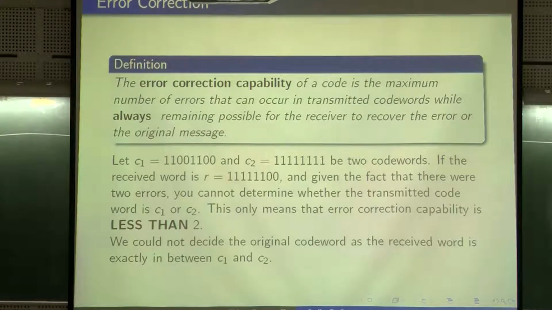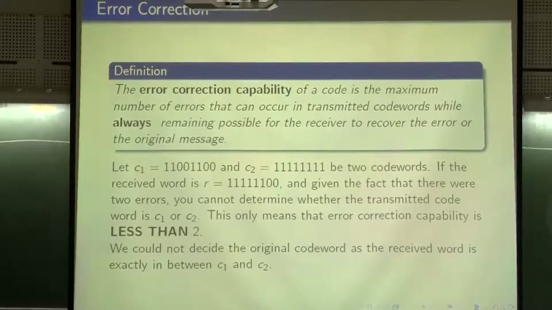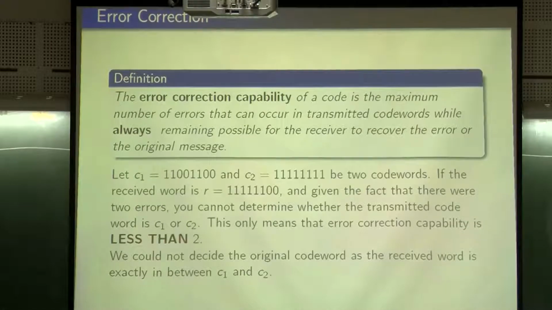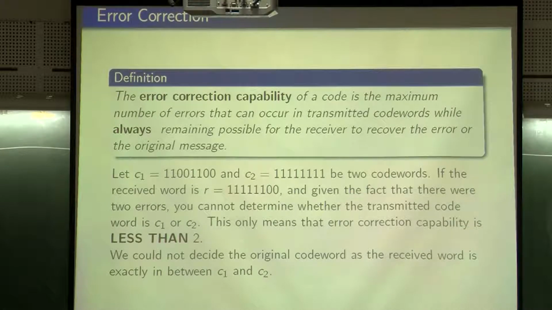So that's clear. Now, the error correction capability of a code is the maximum number of errors that can occur in a transmitted code word while it always remains possible for the receiver to recover the original message. Let's look at an example, a code with two code words, of length 8. If the received word is this, with six ones and two zeros, given that there were two errors, you cannot determine whether the transmitted code word is C1 or C2. Clear?